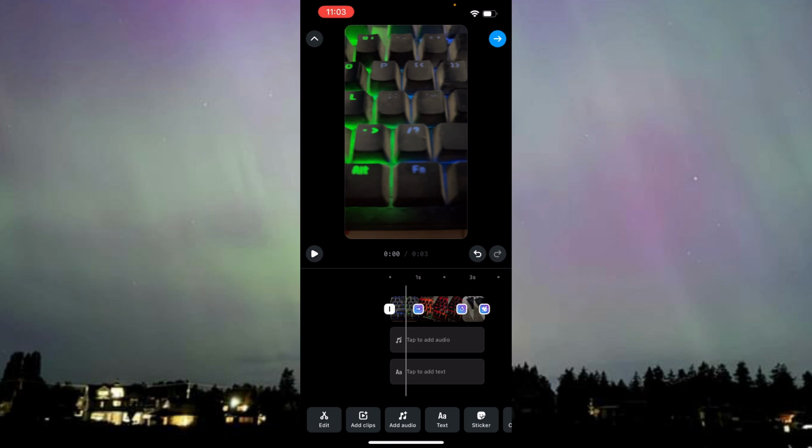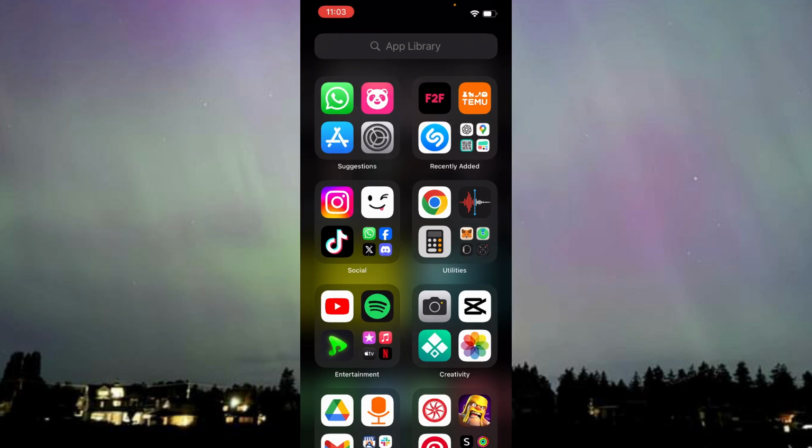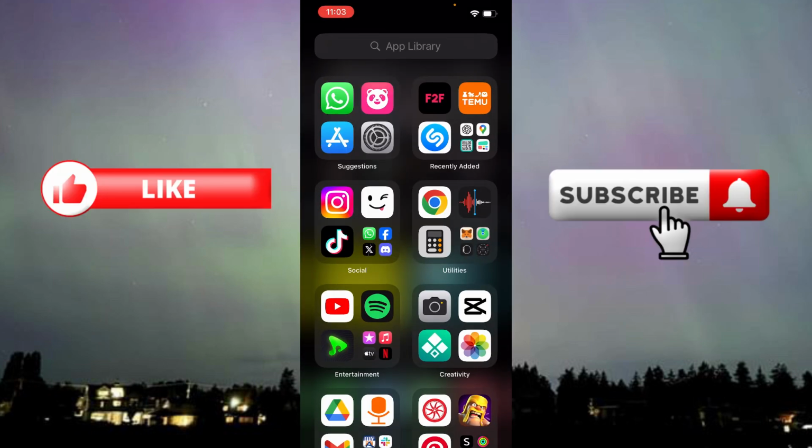So yeah, here we go. This is exactly how you can add transitions for Instagram Reels.